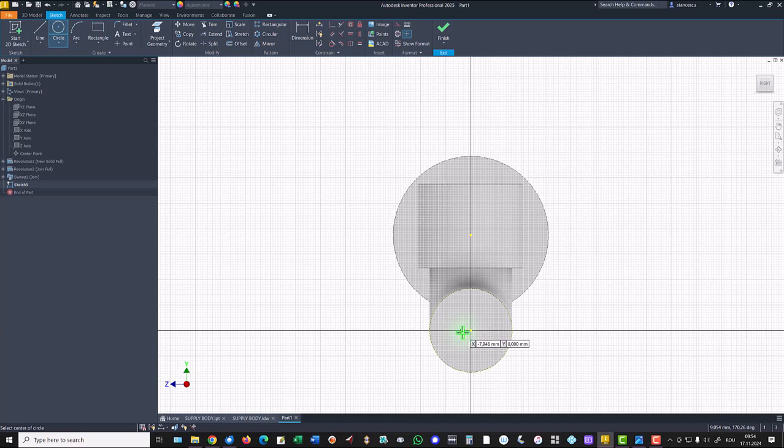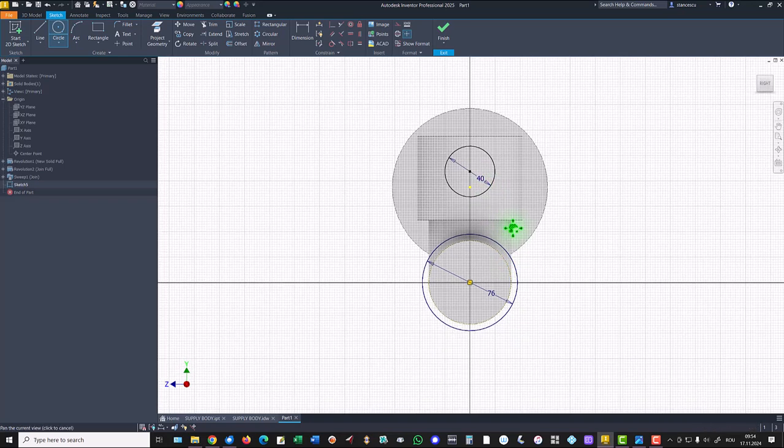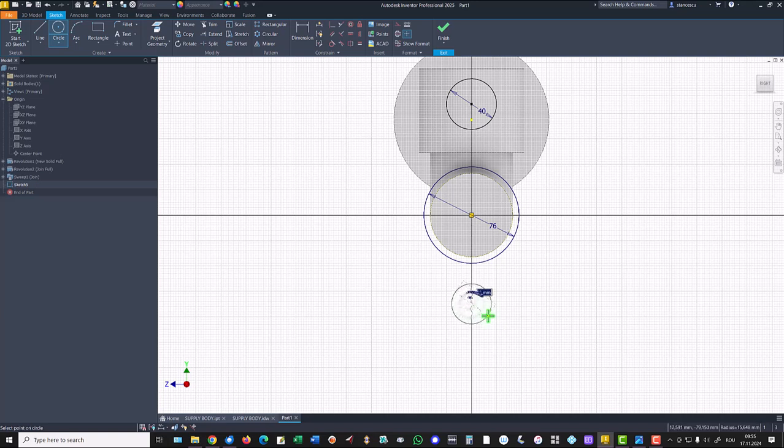Then we draw a circle of 76 diameter and two small circles. This is 20 multiplied by 2 diameter, and this is equal to the previous. I place them on the same vertical firstly, with the center point or with this point.